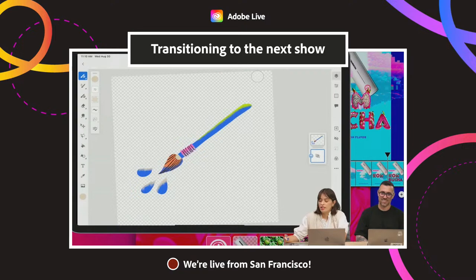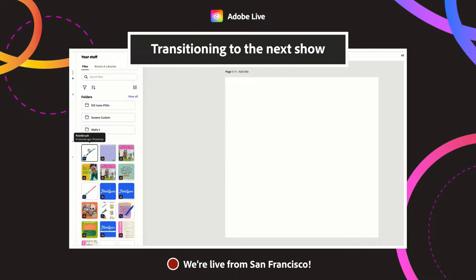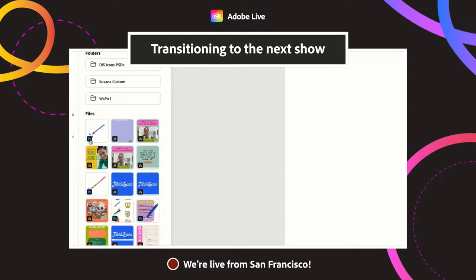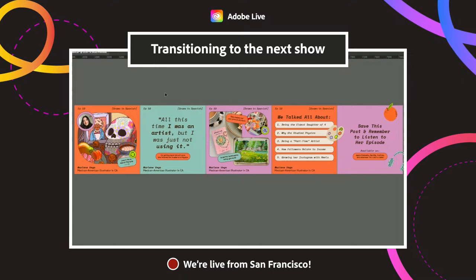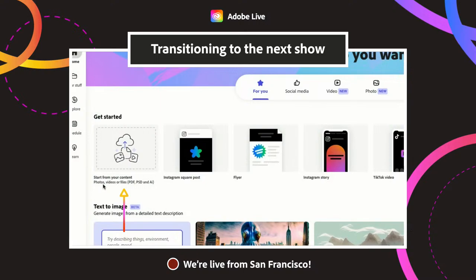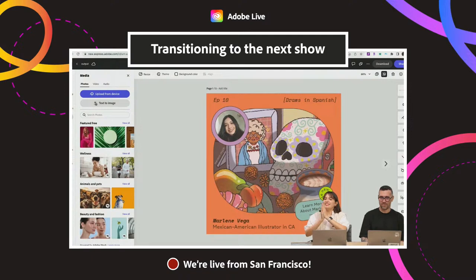In here, if you go to your stuff, it's right there. What? It's in there, in your stuff. And it's showing up as a Photoshop file because it's Fresco. Fresco files are Photoshop files. This is kind of like a carousel that I made to promote an episode. So the cool thing about Adobe Express is that if you go here from start from your content, I have this, so I'm gonna hit open. Boom. Yes. Nice. I love this.